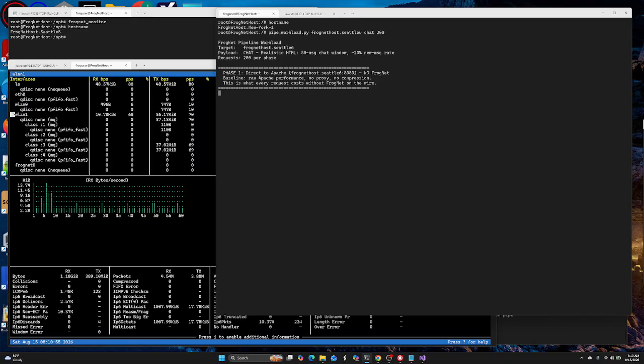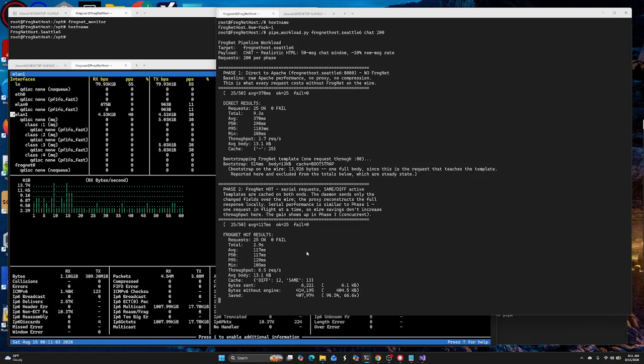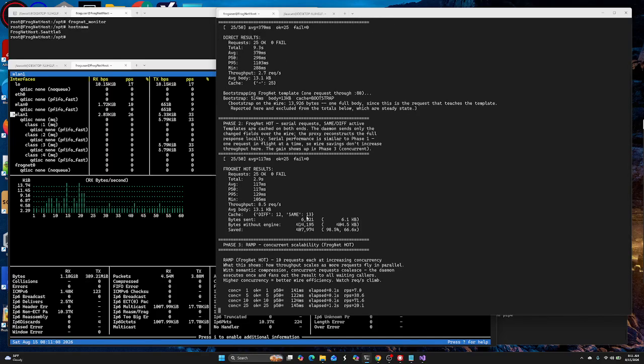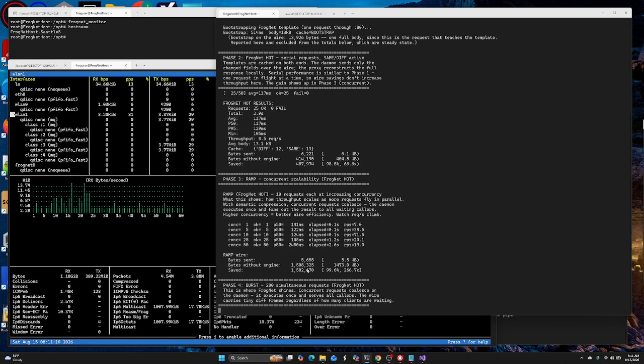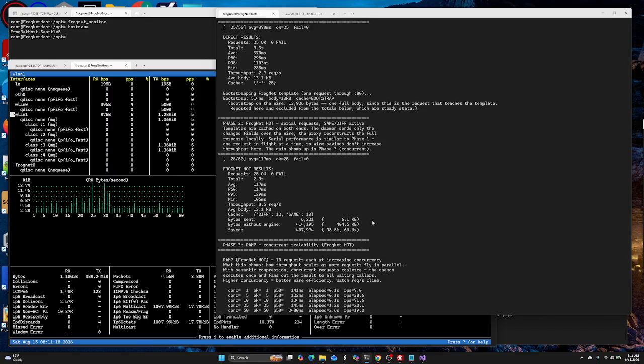approximately 200 of these, and every message is going to have a new message rate. It's going to have more differences in it. So this one has 12 differences and 13 the same. So this is simulating more chat, is what it's doing. And here we can see that I added the bytes sent, bytes without the engine, and then what I'm saving.